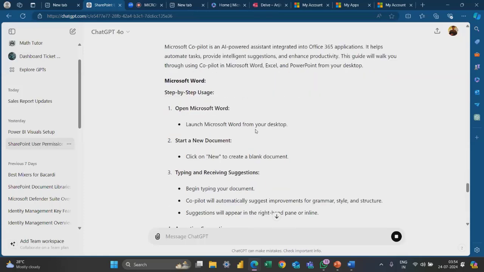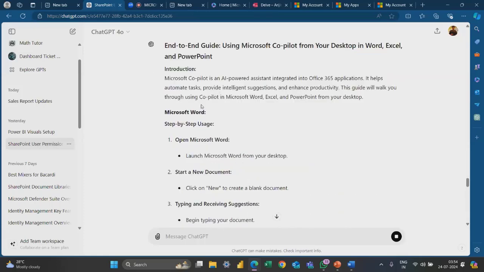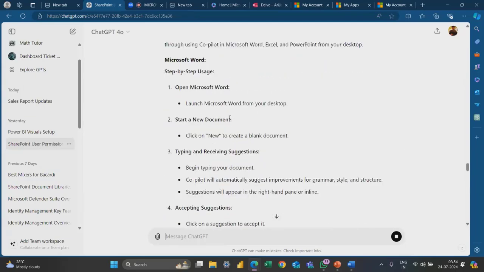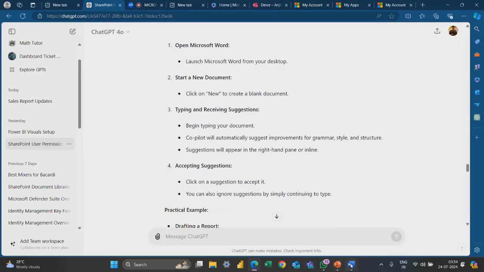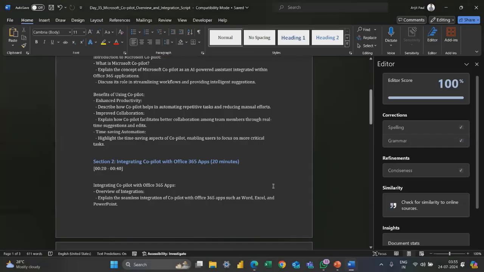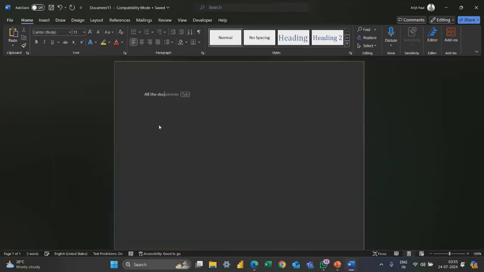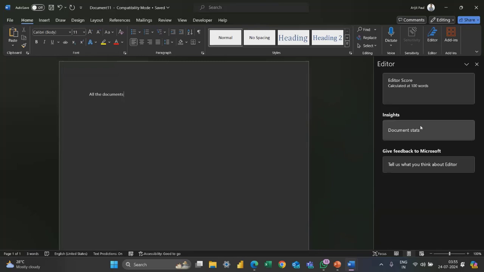Now we can see that Microsoft Copilot is an AI powered assistant integrated into Office 365 applications, and it can suggest all these options. It mentions that when you begin typing a document, Copilot will automatically improve the grammar, style, and structure. So all the documents you see, all these editor tabs you see, are part of Copilot.